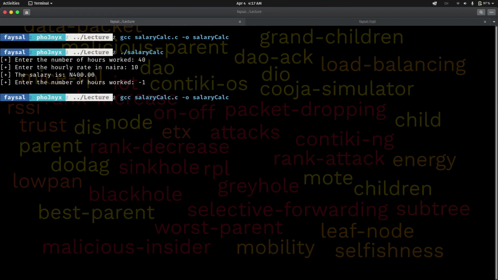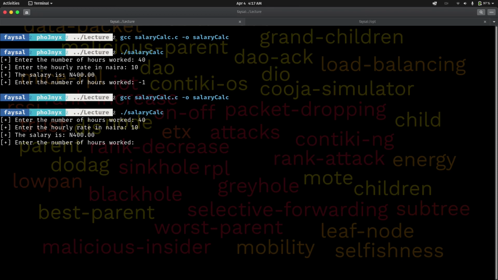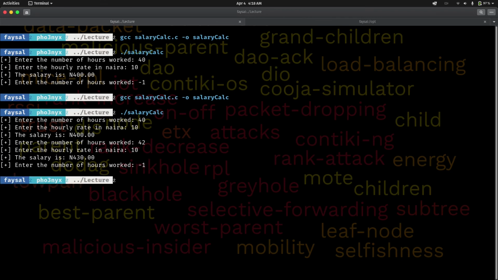Let's run it again and see. 40, 10, 400 Naira. Enter number of hours worked, 42. 10, salary is 430 Naira. So enter number of hours worked, -1. The program will terminate. So as we can see, this program is working perfectly.